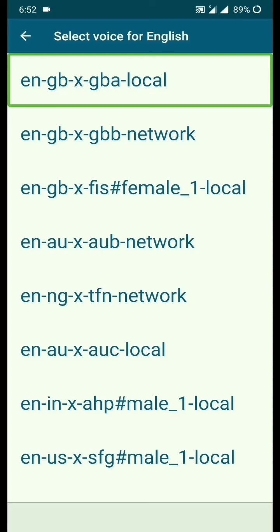Select voice for English heading. ENGBX GBA local. Double tap to select voice. So ENGBX GBA local is the name of the voice. If you select on that, it will start reading the audiobook in that voice. So I'm going to double tap.